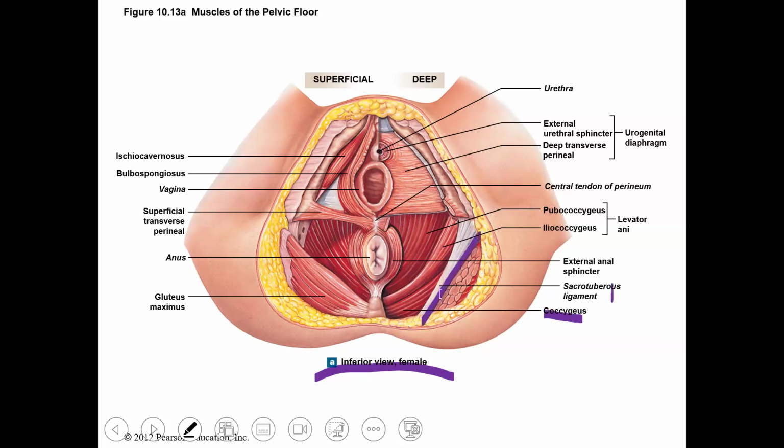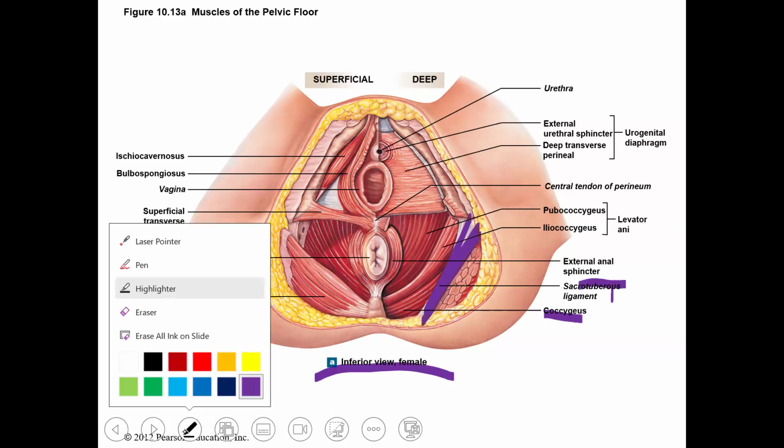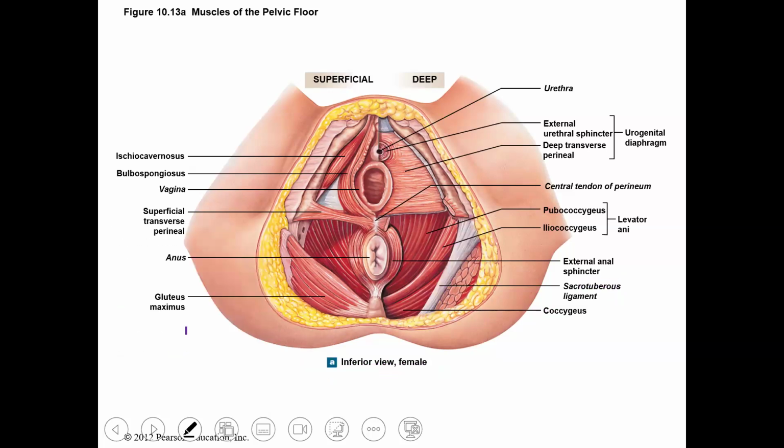You can see the sacrotuberous ligament here. So sacrotuberous ligament is from the sacrum, okay, to the ischial tuberosity. That's what the tuberous is, the ischial tuberosity, or that sit bone that we sit on. Okay, so remember our ilium, our ischium, and our pubic bone. So the ischial tuberosity. Good.